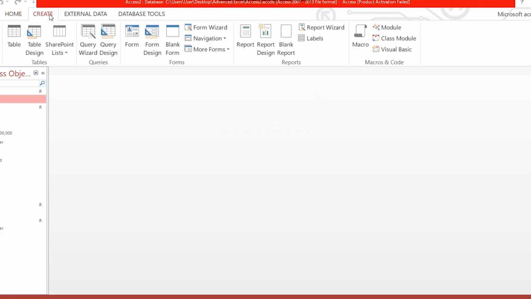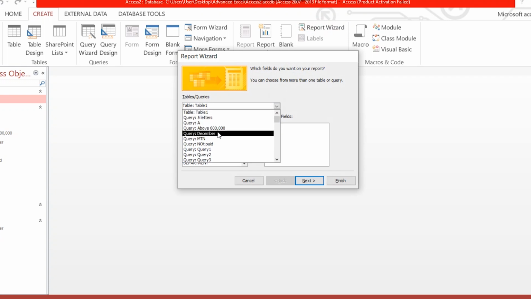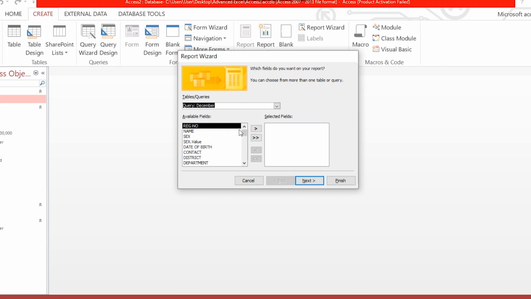So you go to create. This time I'm going to use report wizard. You click on report wizard, and then under tables here you're looking for those born in December. As I mentioned earlier, you should have done this query before coming to the report part. That's why this query is shown here. Born in December, I saved.